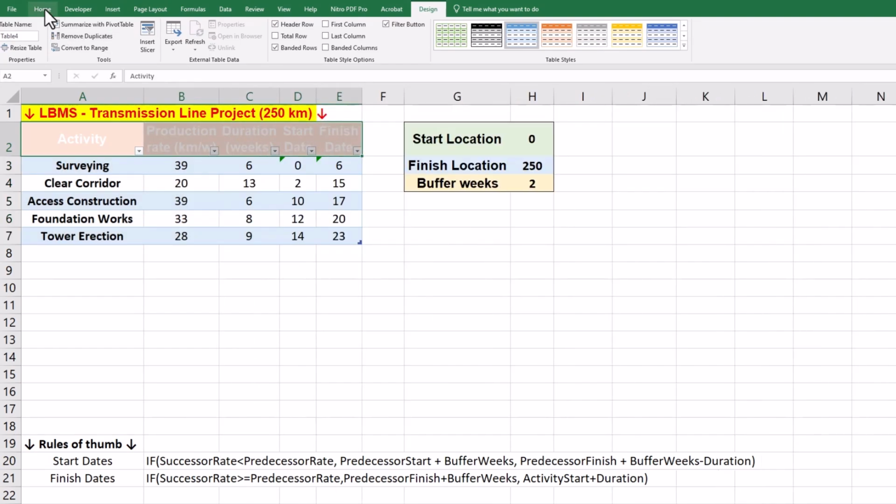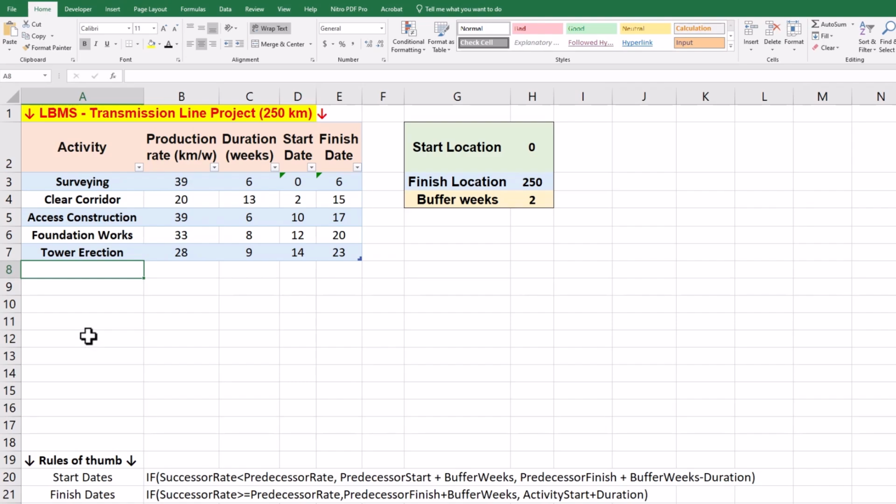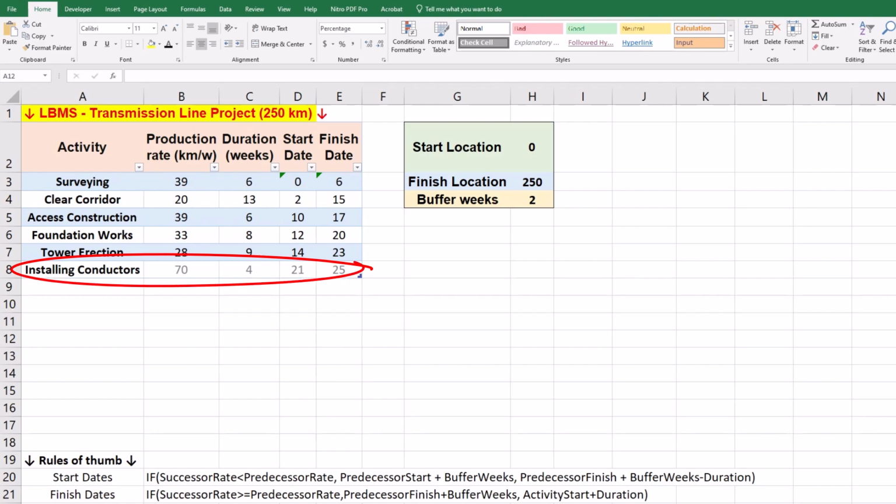Feel free to adjust the table and enter a new activity of installing conductors with a production rate of 70 km per week. You can see that calculations for start and finish dates are automatically completed based on our 2 rules of location-based management system. We can animate our LBMS and create dynamic location-based charts which are automatically updated.